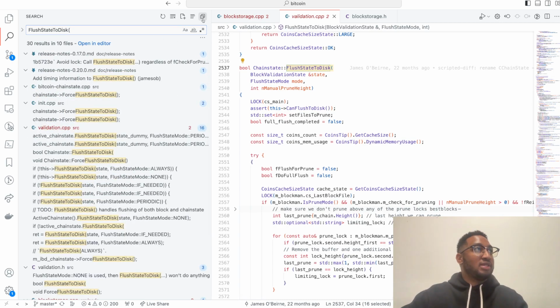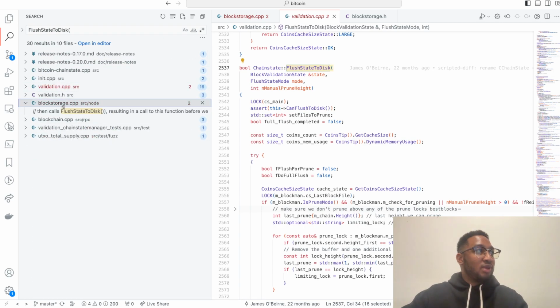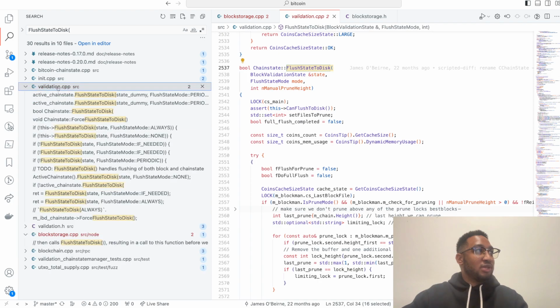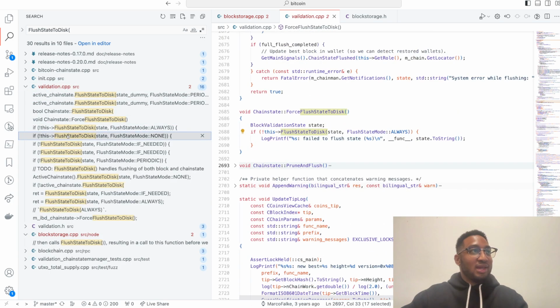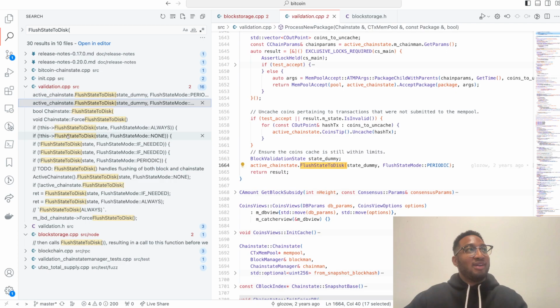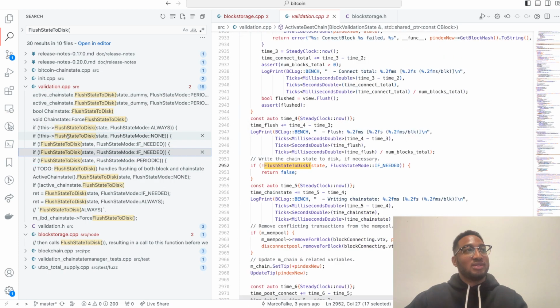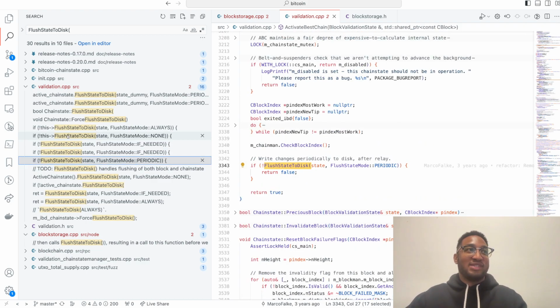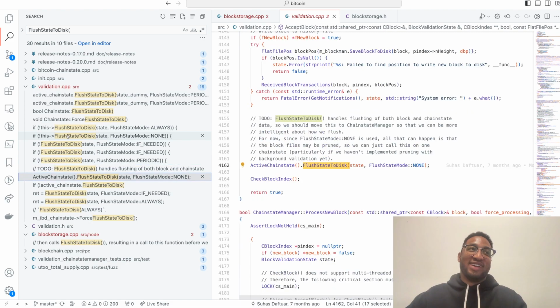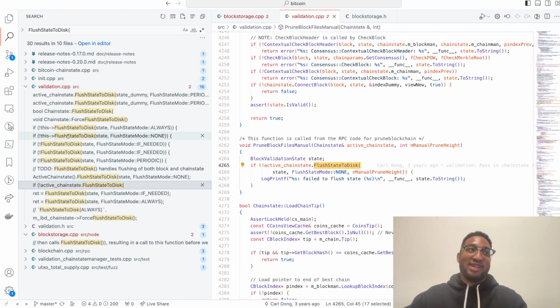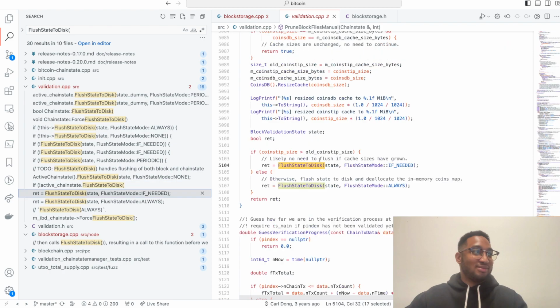Let's see, flush state to disk. Block storage. No, I think it's somewhere here. It can be a pain going through all of these. I'm looking to see where I want. And this is why it takes so long to make changes to Bitcoin, because it takes a while to understand where everything is.